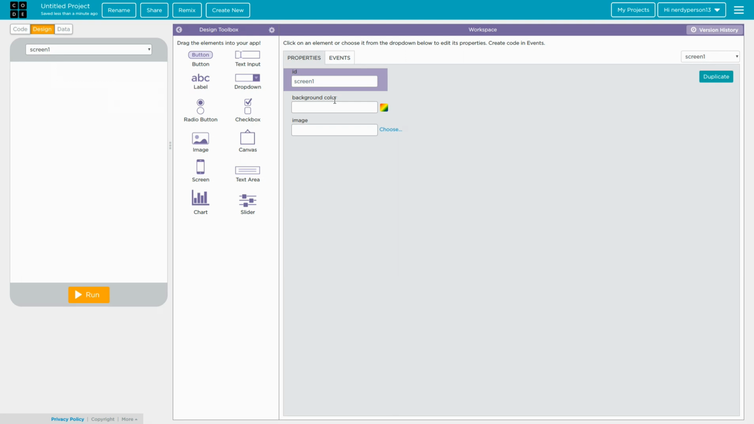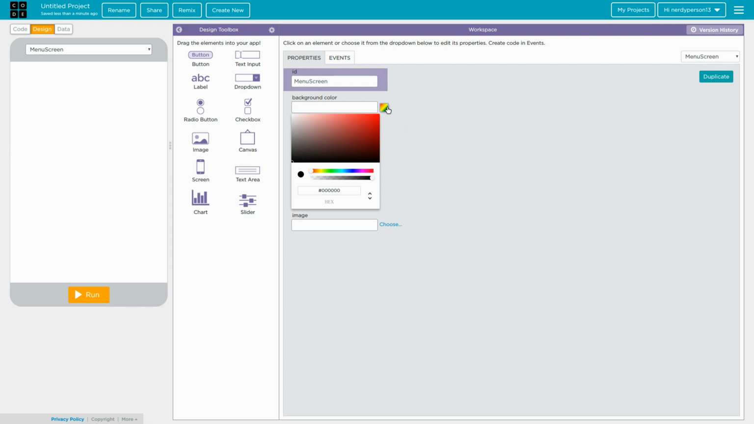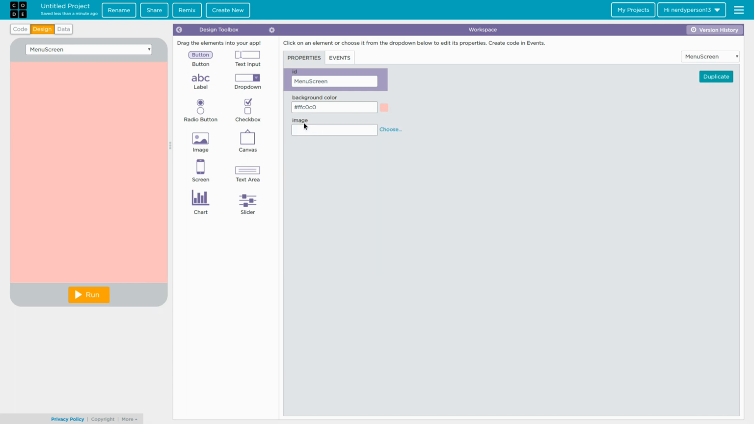What you want to do first is, of course, title your screen. When doing this, you should probably name it menu. That's what I usually always do. It's not required, but you should put a bit of a background color. Like I could do red.